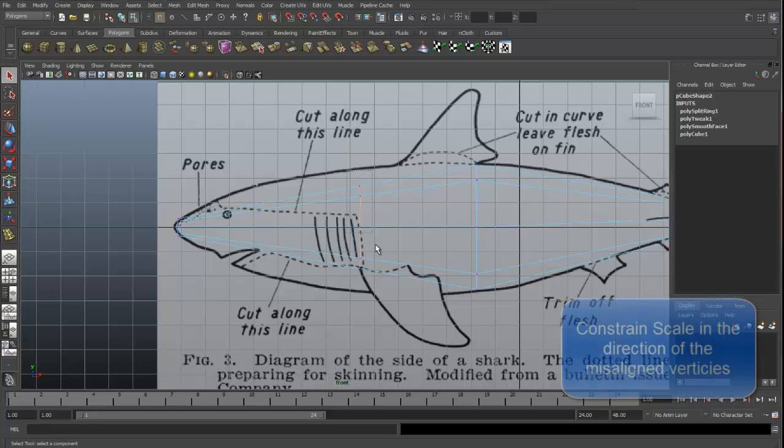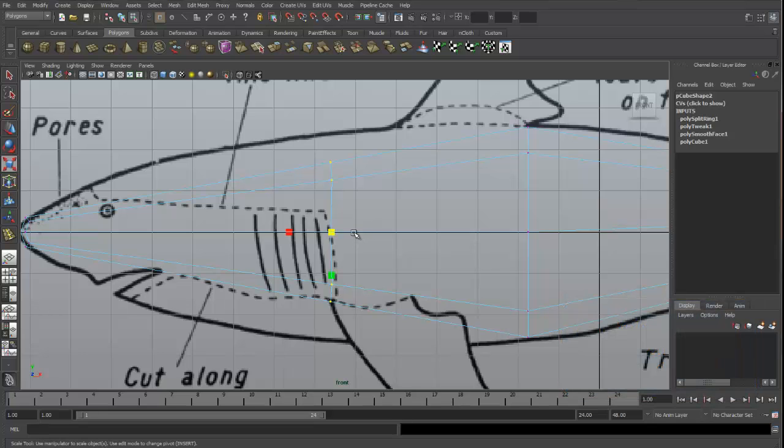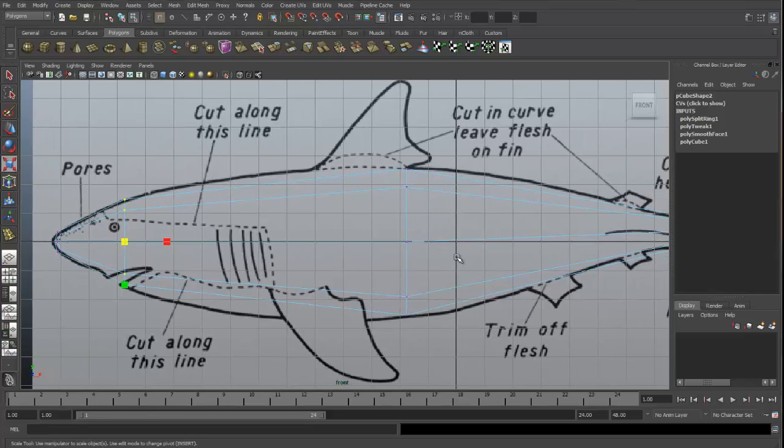So we can do this the same way that we did before. Select the vertices you would like to straighten out. You can see that we have a kink in our edge loops going over this way. We will constrain scale in the X, bring it to the blue center line, and our vertices will be straightened out. So now let's move them to the head and scale them down a little bit. Now when we add more edge loops in this area and in this area, they will be straight.